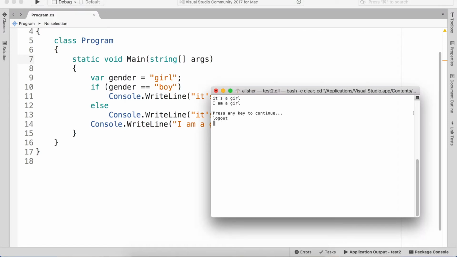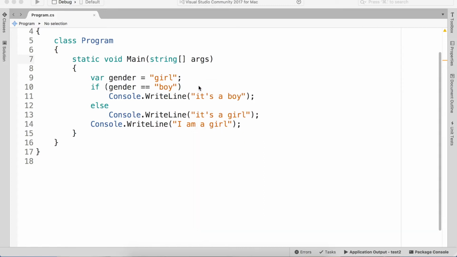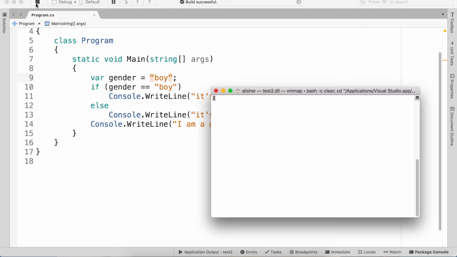Same as before. The only difference: if I change girl to boy, what's going to print? Well, it's going to print it's a boy, and then... is it going to print it's a girl, I am a girl too? No, it's going to print it's a boy, and then it's going to skip this one and it's going to print I am a girl. And it doesn't make sense. That's why you want to have curly braces when you need them, right?